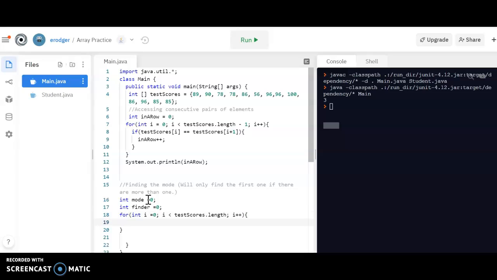And what I'm going to do is pull out an element in the array, and then I'm going to scan back through the array and see how many times that element occurs. So how many matches there are to the element. So I'm going to have a counter that's going to get reset every time. So I'm going to declare it inside the loop.